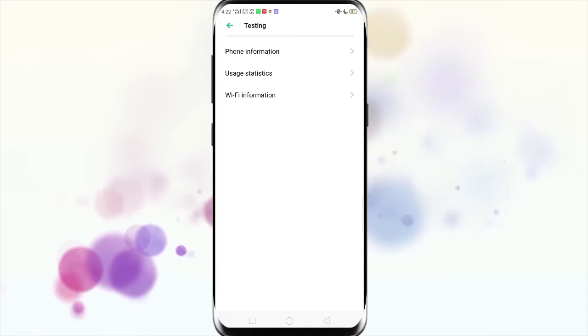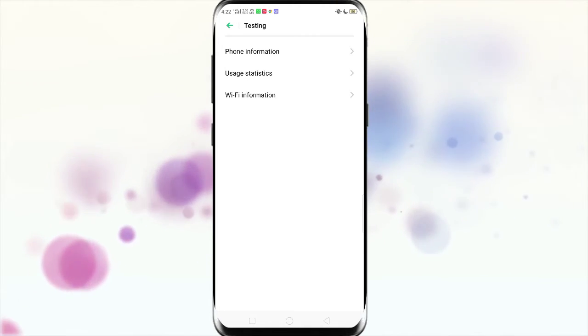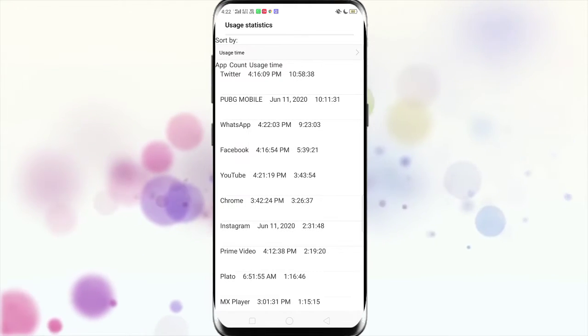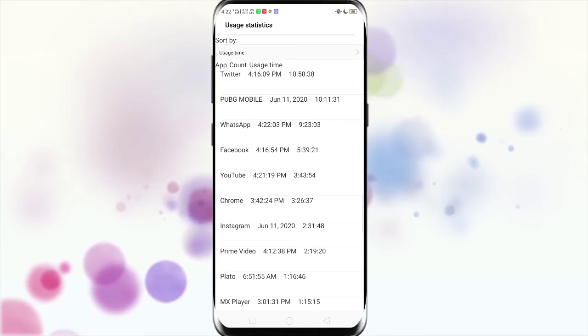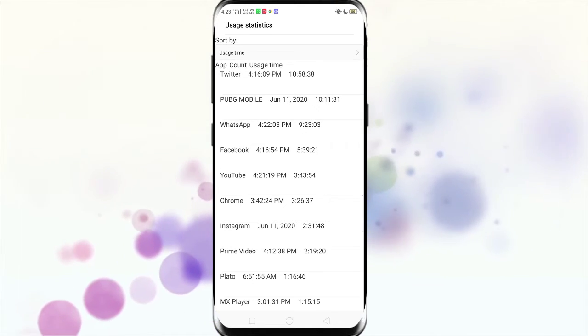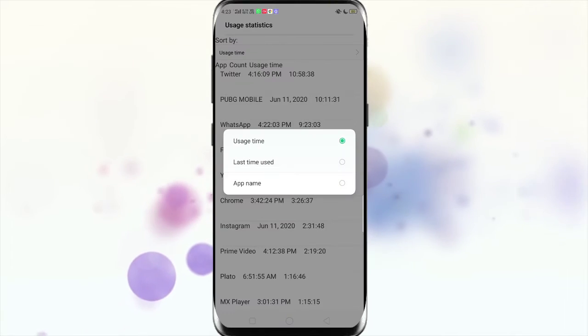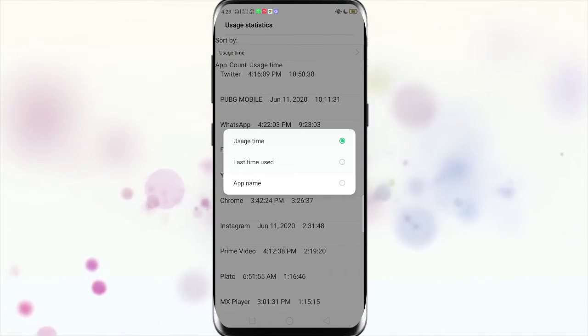In usage statistics, you can see the phone history of every app in your phone. You can clearly see when the app was previously used, and what the previously used apps are. You can see the app's last time used details as well.